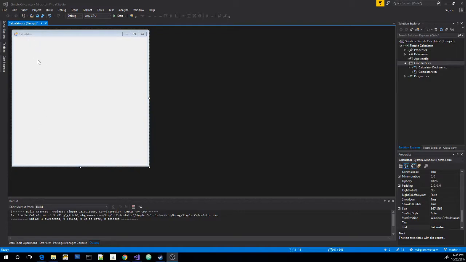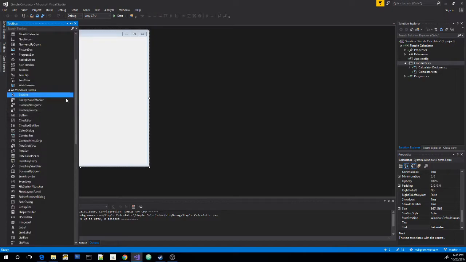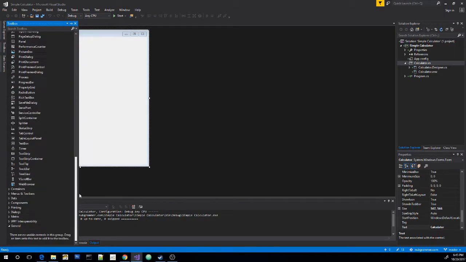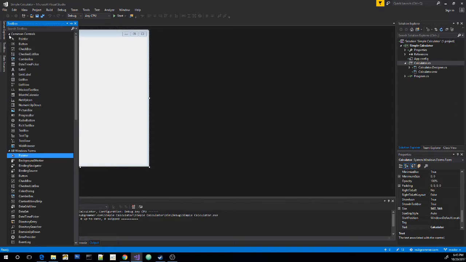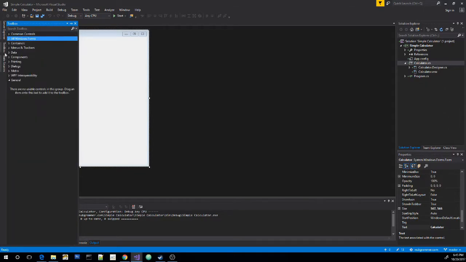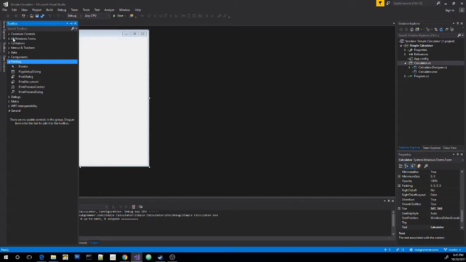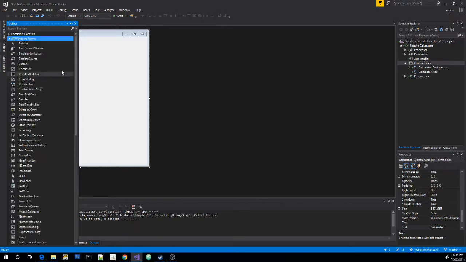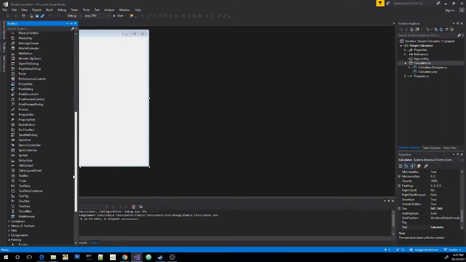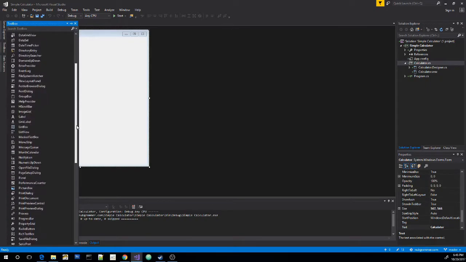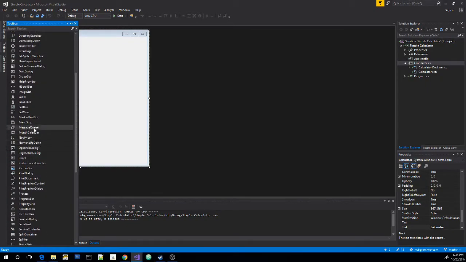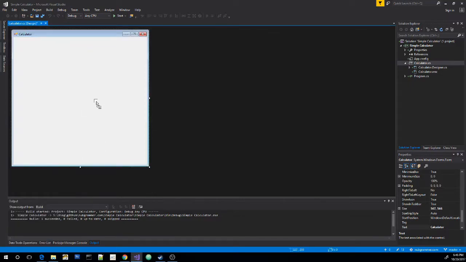So let's start at the top and go down. To add controls to our application, click on Toolbox, and you'll see a whole bunch of different stuff here. You can go through your Windows and see everything you've got, or you can just click on All Windows Forms and it will show you every control you have available to you. So let's go to, I believe it's called MenuStrip. Click it and drag it and add it to the application.